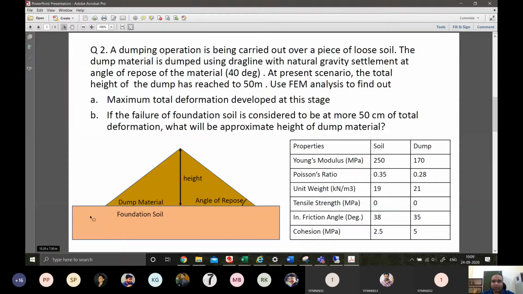And it is in second part, it is given that if the deformation exceeds 50 centimeter, it fails. So what will be the maximum height we can dump the material till? So you can try a few times what are the various heights we can reach. The only constraint is that the angle of repose will remain same, right? So whatever height you increase, similarly the extent of this material will also increase, right? So do take care of that.